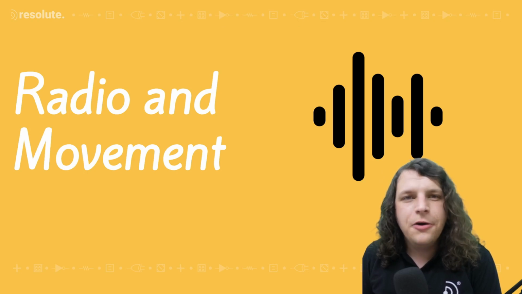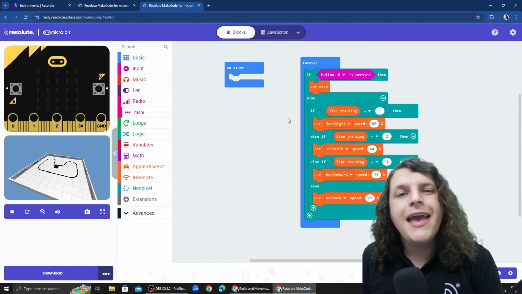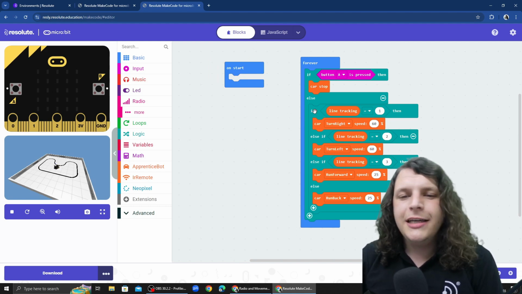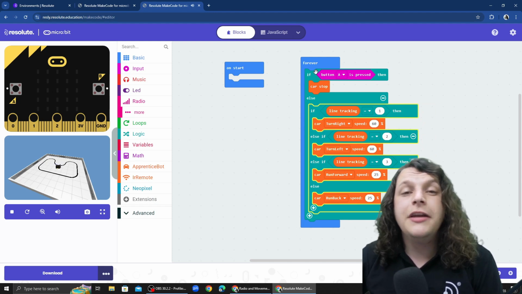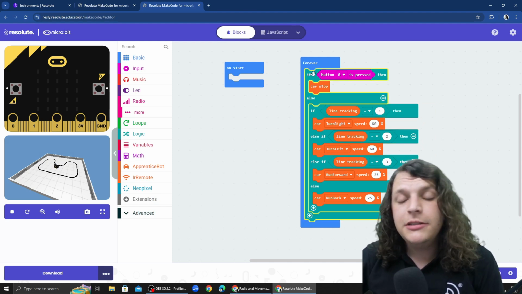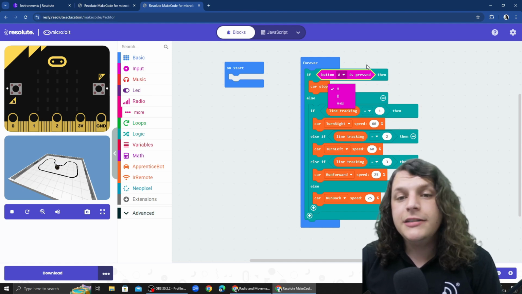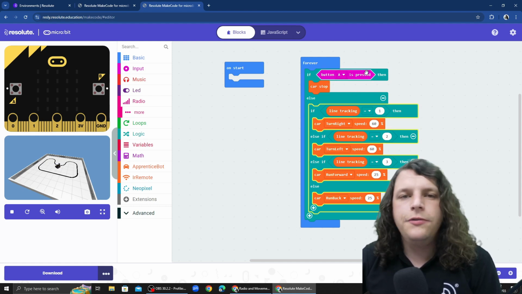In today's video, we are going to be practicing radio and movement for the Roboticon challenge for 2024. In the previous video, we made this program right here. All this program is, is our basic line following code inside of another if statement. This if statement just checks if button A is pressed. If it is, the car is going to stop. If it isn't, the car will follow a line.